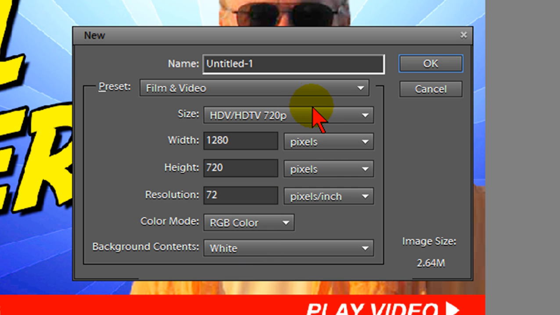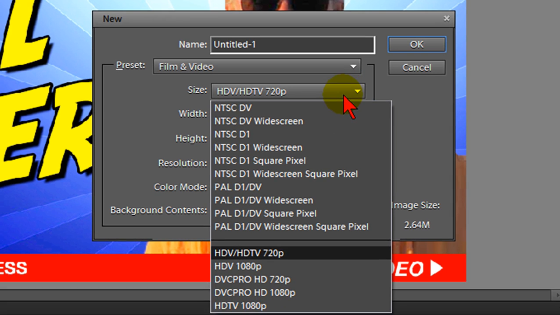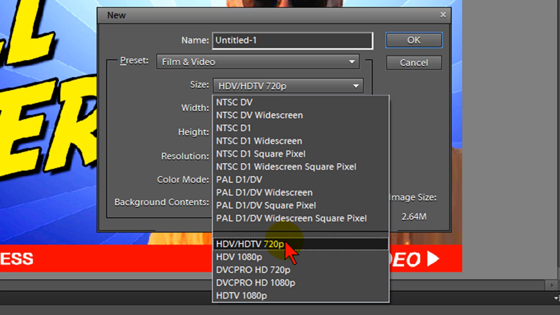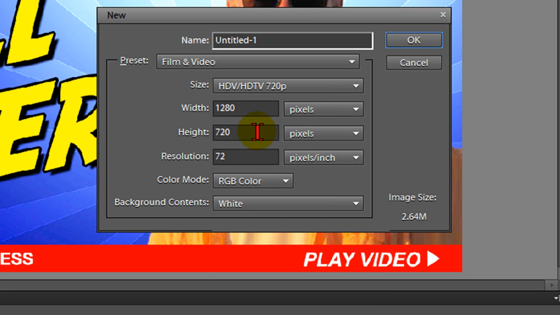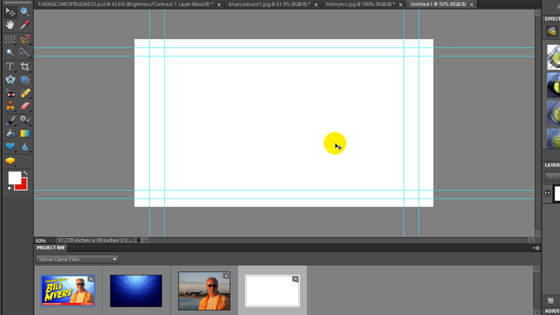And from our film and video presets, we have a number of options. We have everything from NTSC DV to HDV 720 to 1080p. For this project, I'm just going to choose HDV 720p. And that's 1280 by 720. So I click OK. And there's the image that we have.